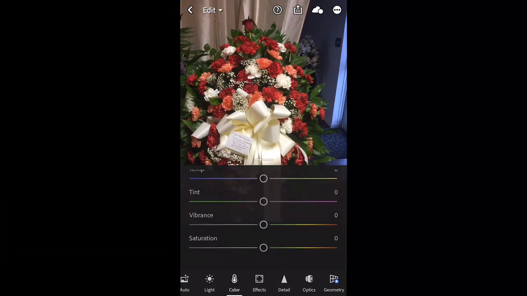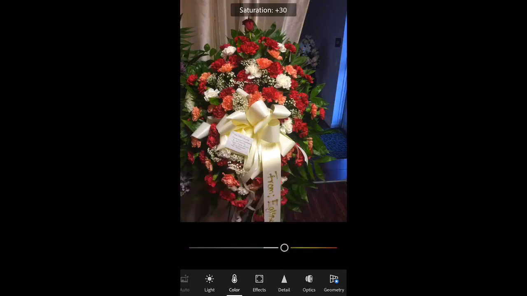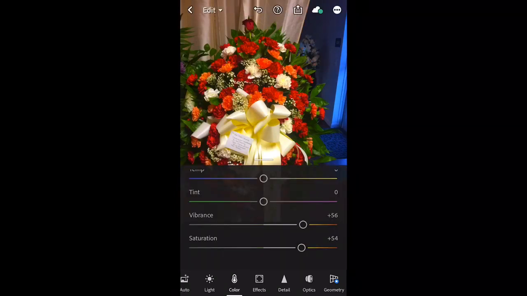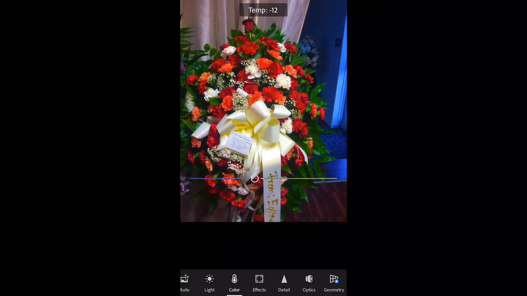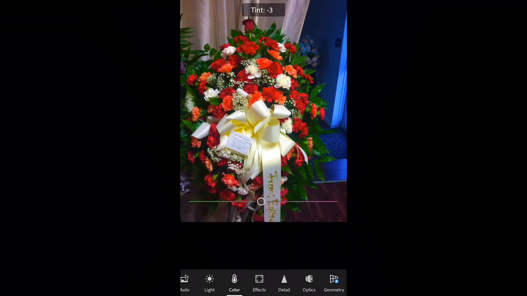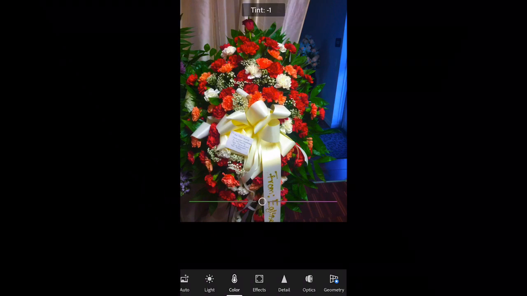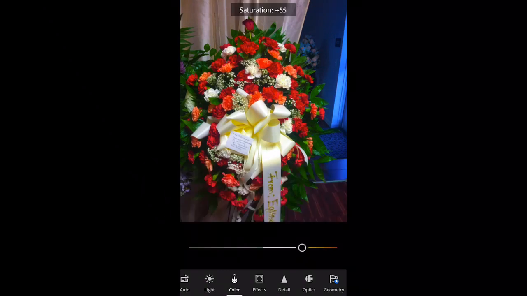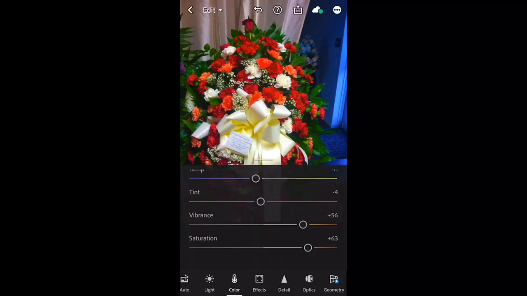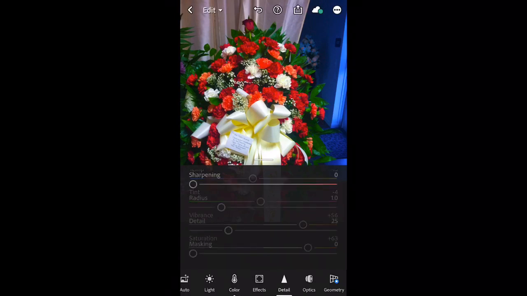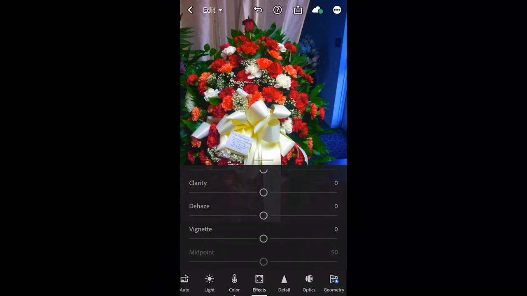I go with my color first, to give my picture some color, like saturation, vibrance, tint, and temperature. I play with it a little bit so that I can get what I'm looking for. And then if I'm satisfied, I just go on with the next. If I'm not satisfied, I choose and pick little things to fix.